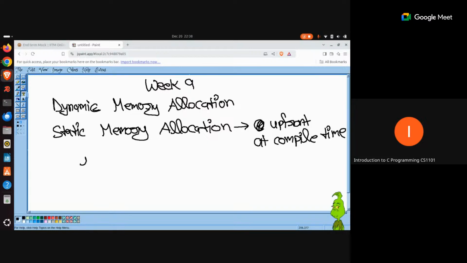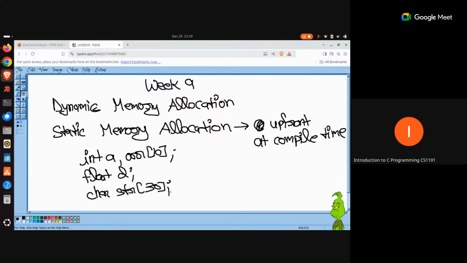let's say you created int a, you might have created arrays like this, some float variables, some character arrays too. Depending upon the size these variables require, the compiler is going to allocate this memory upfront as soon as the program starts its execution. So this will consume 4, this will consume 40, this will consume 8, this will consume 30. The sum of all these values will get allocated to your program. So this is going to happen upfront.